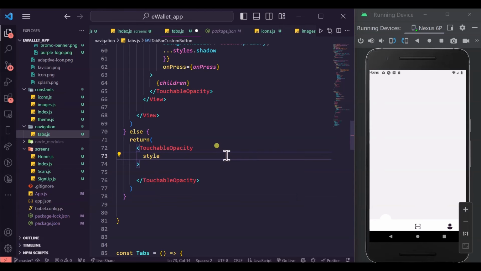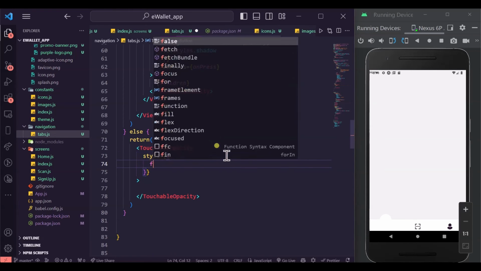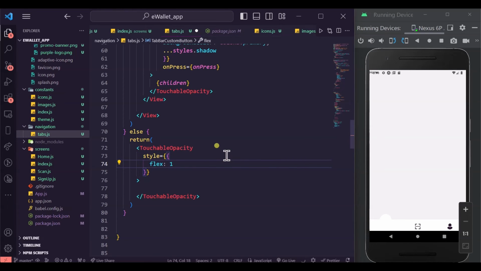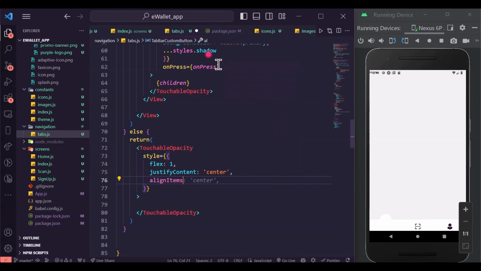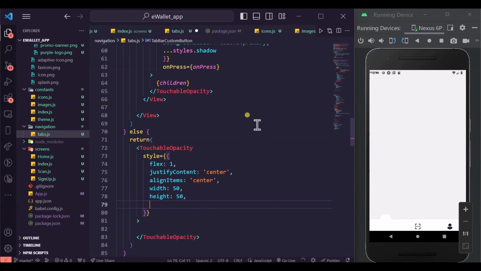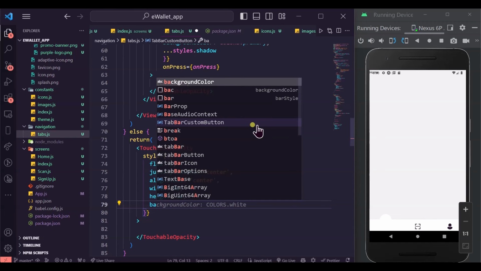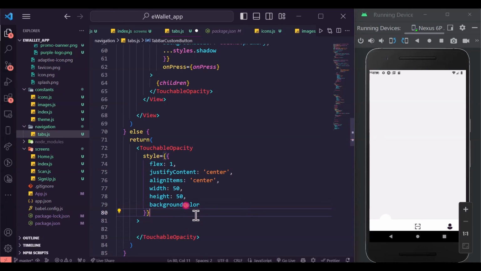For this touchable opacity we're going to put it as star. Okay, and we're going to put the flex to be 1. Then justify content should be centered, then align items to be centered. Then we're going to give a width of 50, height of 50, background color will be white.